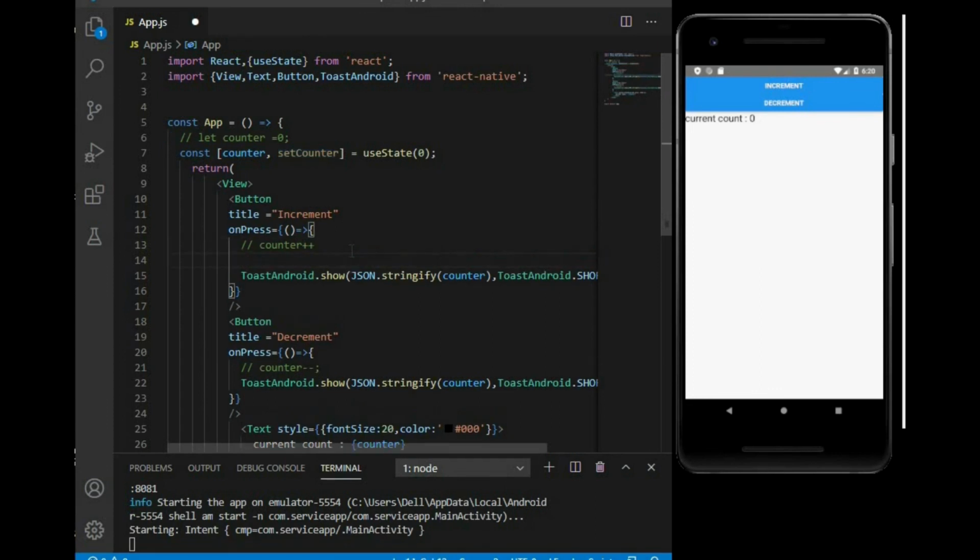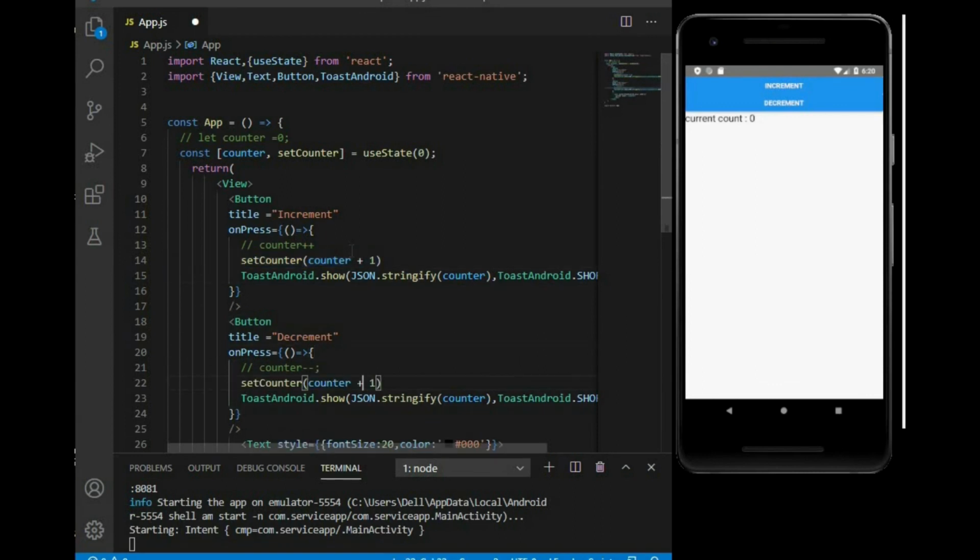Then to increment the counter, I'll write setCounter(counter + 1), and also inside setCounter(counter - 1) to decrement the counter. So this is the way we can use the useState hook. If I refresh and press increment or decrement, you can see the value of the counter changes.